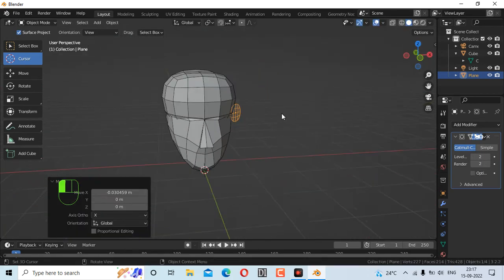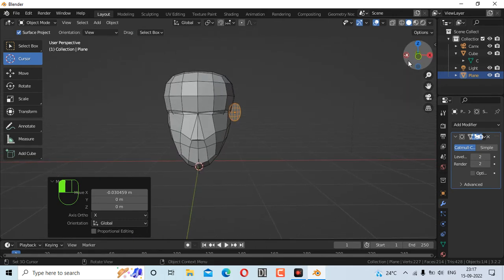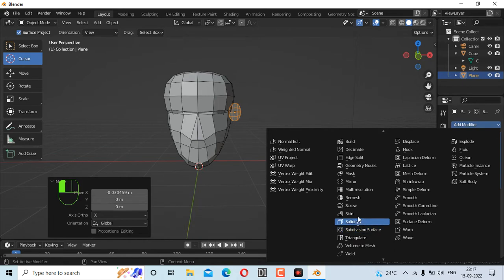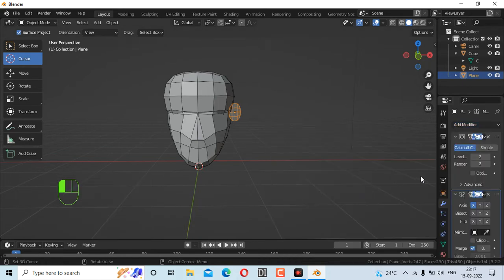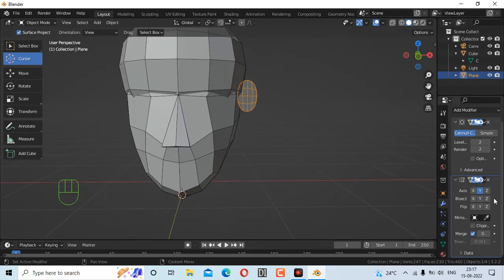So guys, because I want two ears and they should be on opposite sides, I have to use another modifier, which is the mirror modifier. So just add the mirror modifier, and it must be along the Y axis. Fine.